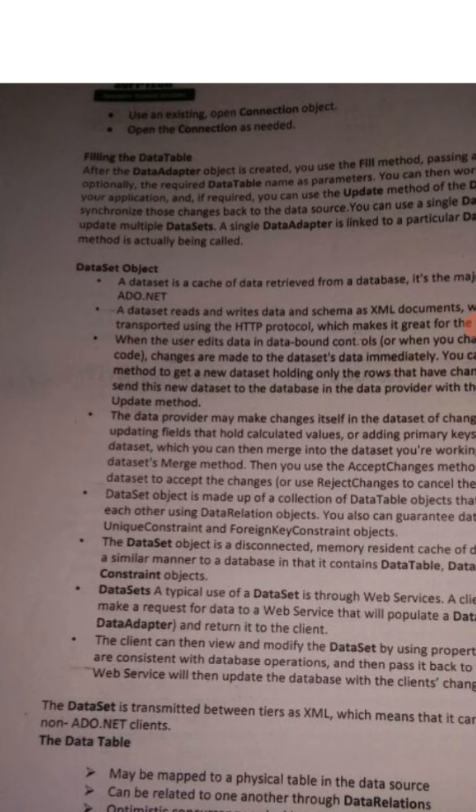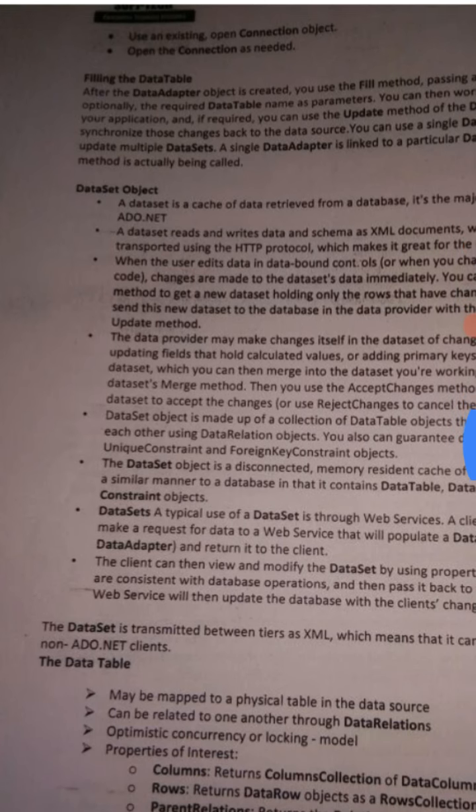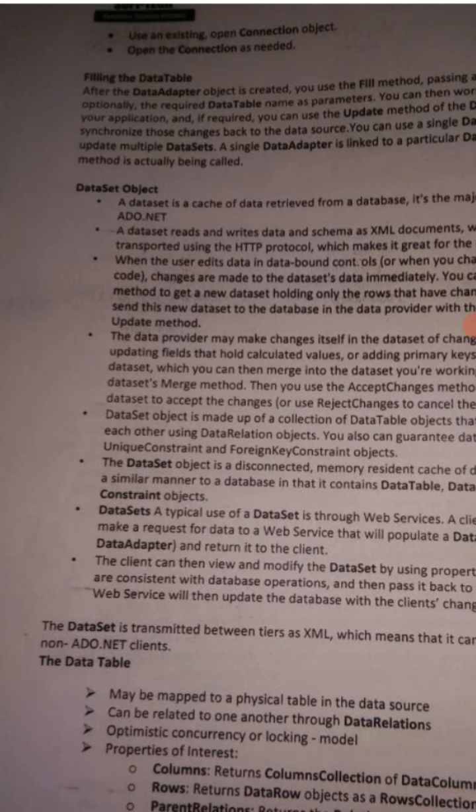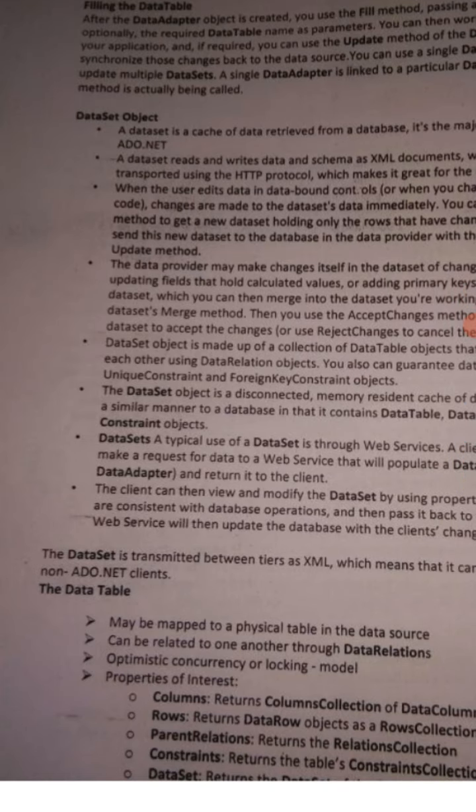Next, filling the data table. After the data adapter object is created, you use the fill method, passing a dataset and optionally the required data table name as a parameter. You can then work with the data in your application, and if required you can use the update method of a data adapter to synchronize those changes back to the data source. You can use a single adapter to fill and update multiple datasets. A single data adapter is linked to a particular dataset only when a method is actually being called.